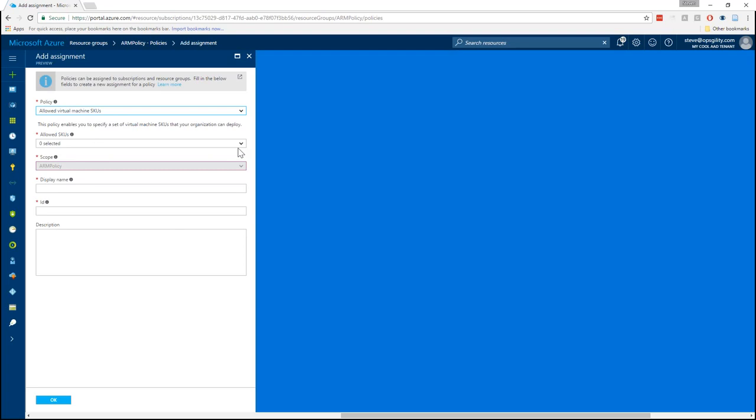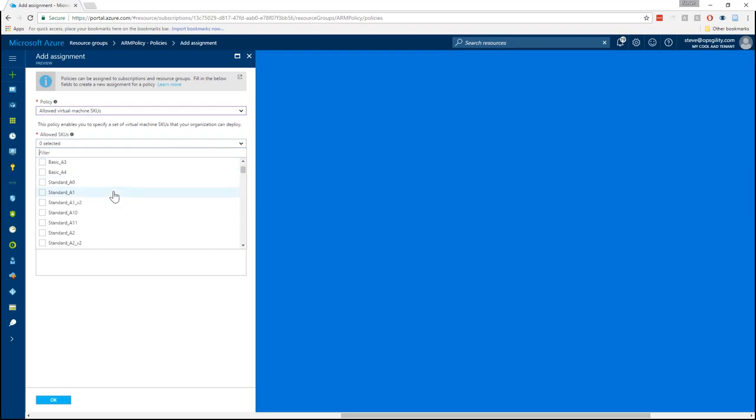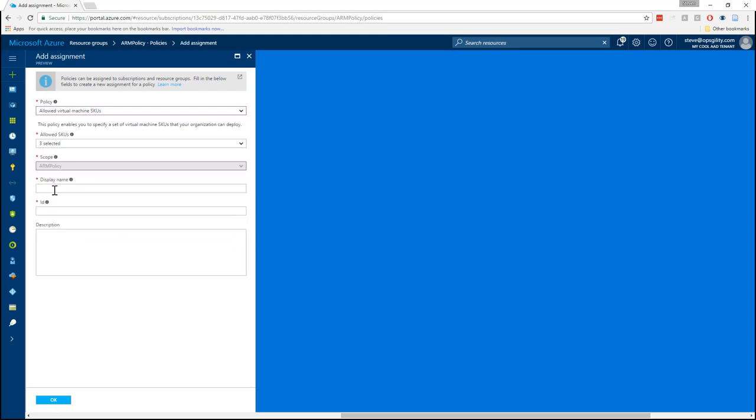So I'm going to choose the allowed SKUs. And in my case, I'm going to allow the D1 v2. I'm going to also allow the, let's see here, the DS1 v2. The S means that it supports premium storage. And I'm also going to support the F1. So I've got those selected. Now I'm just going to give this a display name.